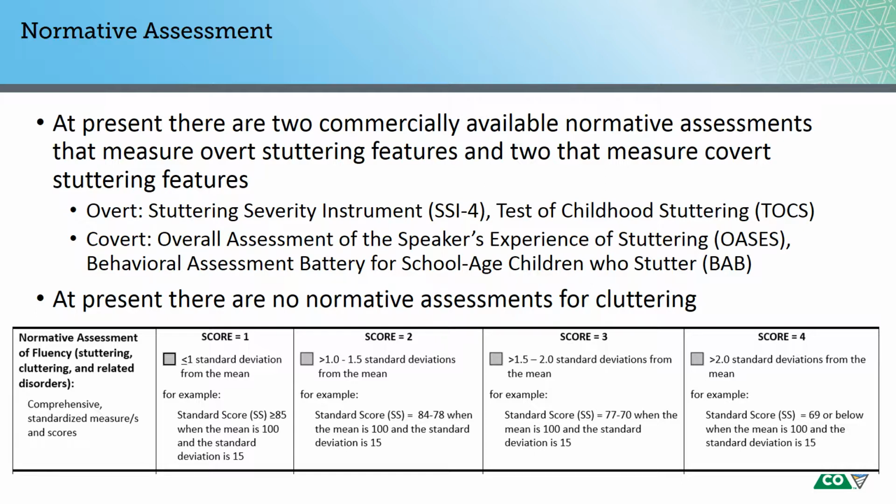If you complete a normative assessment for both the overt and the covert behaviors, score the normative assessment component on the rating scale for the assessment which indicates the most difficulty. For example, if the normative assessment for overt and covert behaviors are typical, then the score would be 1. If, however, the score for overt behaviors is typical and the score for covert behaviors is between 1.5 and 2 standard deviations from the mean, the score for this component would then be 3.